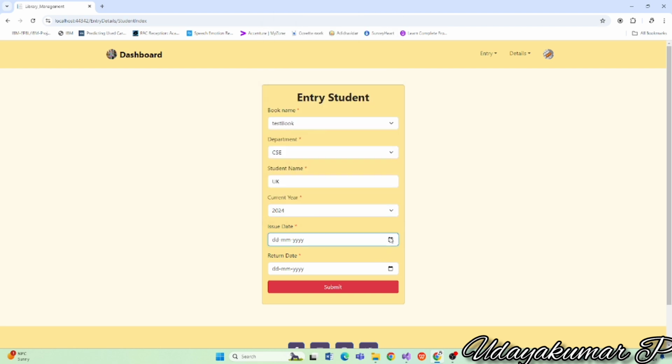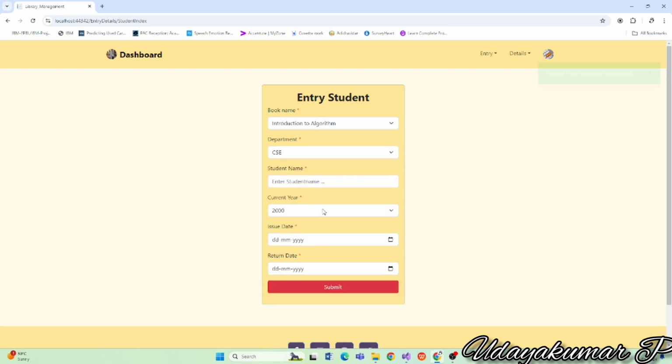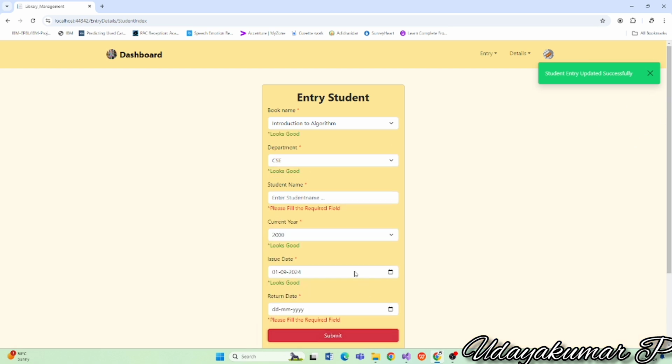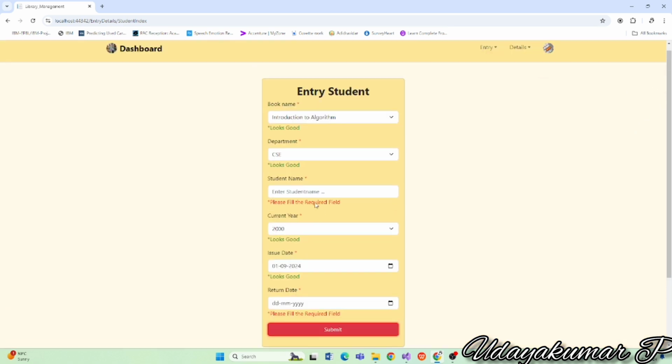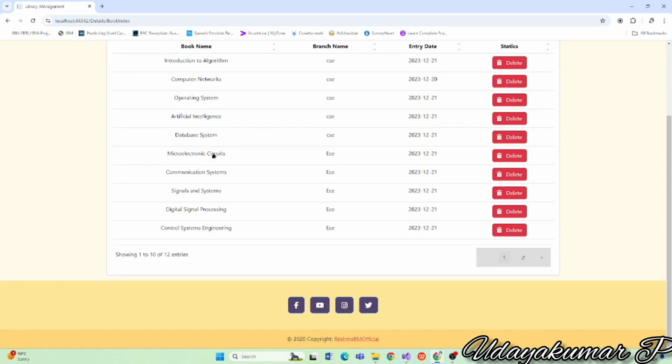Note that you need to enter all the fields and click the submit button. If you leave any field empty, an error will show and the student will not be registered. You can see the success message that the student has been registered, and the fields are empty again. So the credentials and every validation are set up in this register students section.